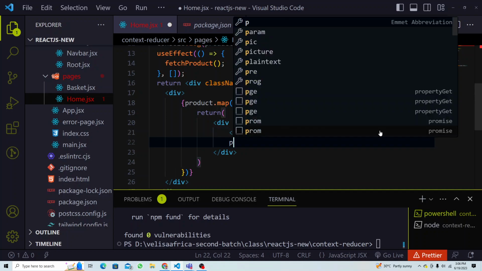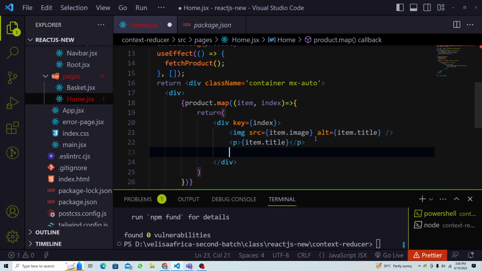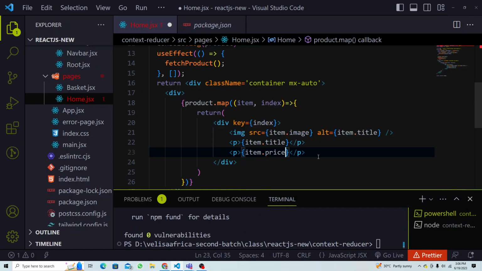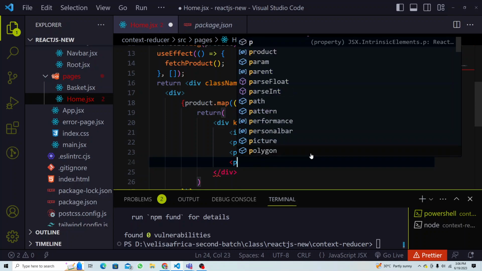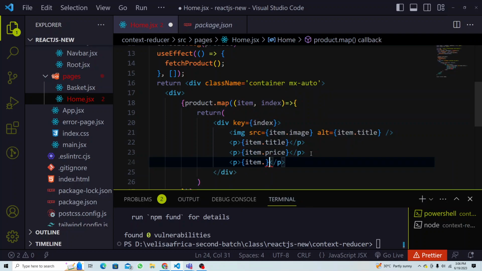So next will be a paragraph. I'm going to put item dot title here, and then let's use again a paragraph, and I'm going to put item dot price. Okay, let's put that one. And then I'm going to have again a paragraph. Maybe I will add the category, so item dot category. Okay, simple. So that's it.